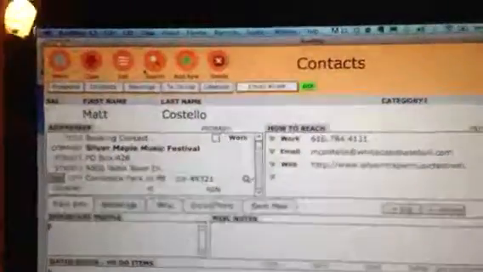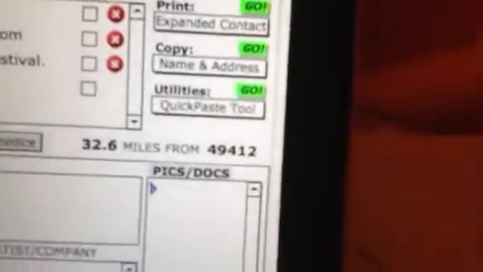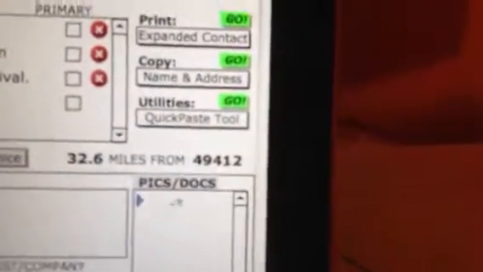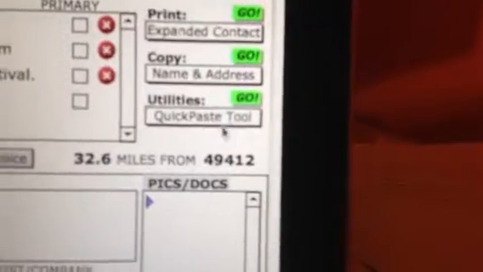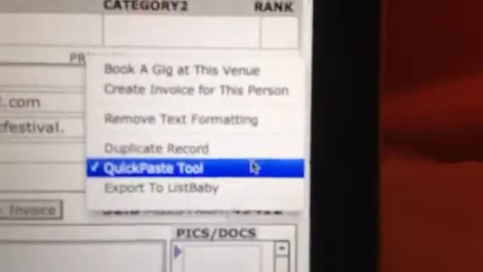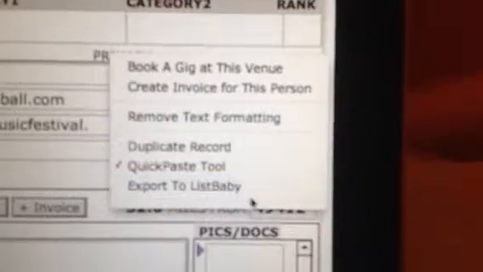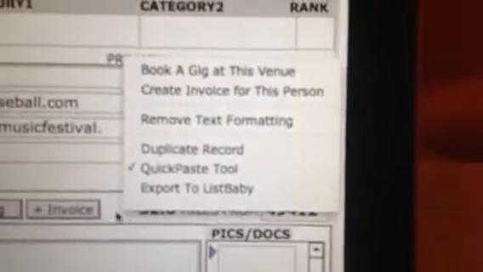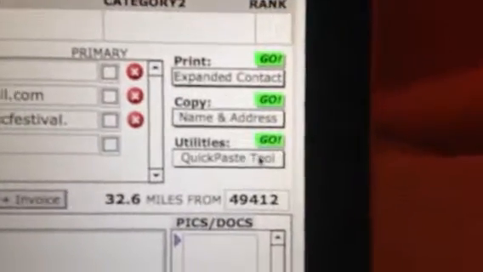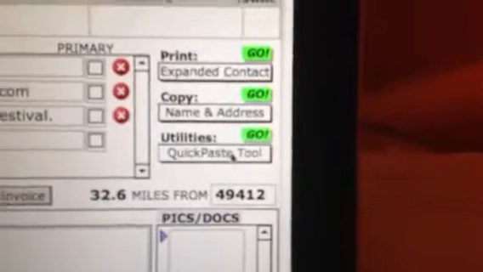And you get to the QuickPaste tool from the contact screen. So we go to the contact screen here, and then down in the lower right hand corner you see these things called the utilities. And one of the utilities is the QuickPaste tool. There are a bunch of other utilities in there too. Book a gig at this venue, export, etc. And that'll grow over time. But right now, the QuickPaste tool is one of the new things.